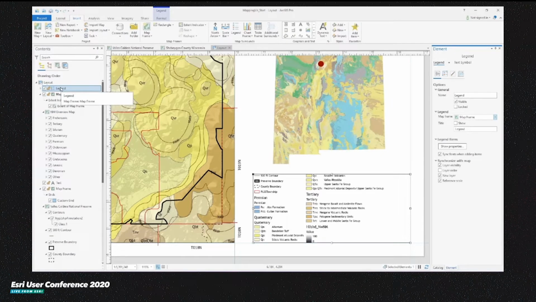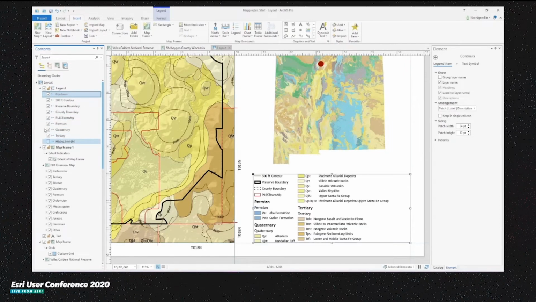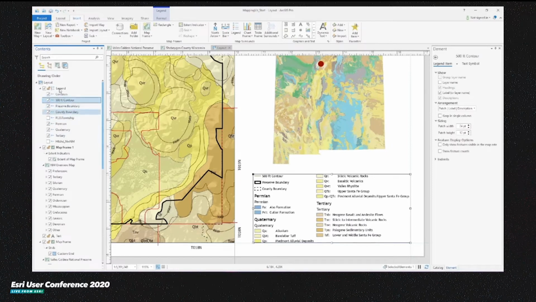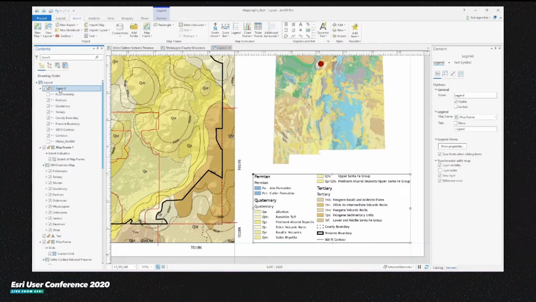So I'm going to go over to the contents pane again, and I can see the legend element here. If I expand it, I can see all the items in the legend where I can turn them off. I can also reorder them. So I can bring these line elements below the geologic elements. And then I can look at making changes to either the entire legend or individual items in the legend. So when I select the whole legend and I look back at the element page, I'm going to see properties that apply to the entire legend.